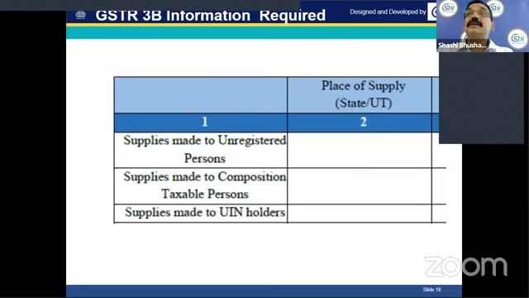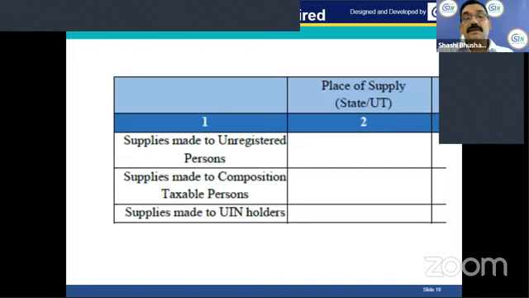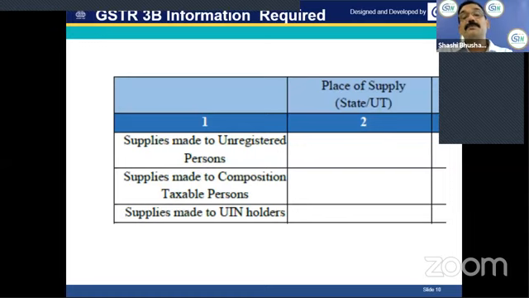So for all interstate supplies, their taxable value, their state code, and the tax amount has to be furnished in this table. And there are questions that people are asking, that they may not know whether the person is a composition taxable person or not, but they have to furnish this information to the best of their knowledge.